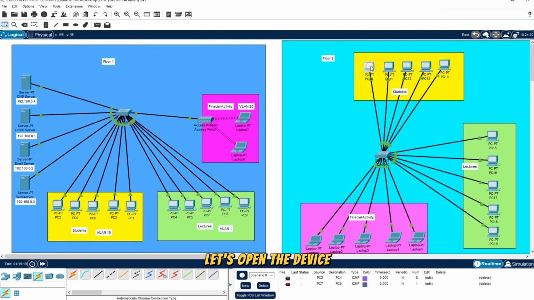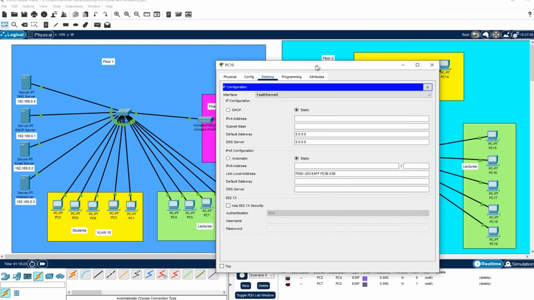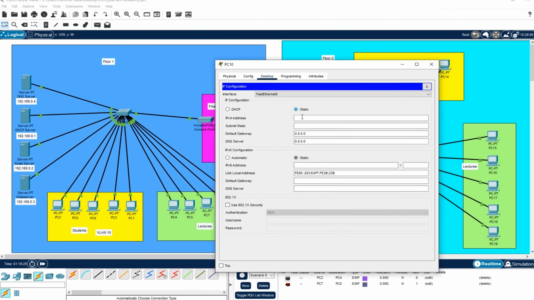Okay, let's open the device. Go to desktop and click IP configuration. Here you can see by default it has static. Don't change anything. Okay, let's give an IP address like 192.168.0.150. I will explain about IP addresses in my IP address series. Okay, let's give it like this. Okay, let's copy the first IP.